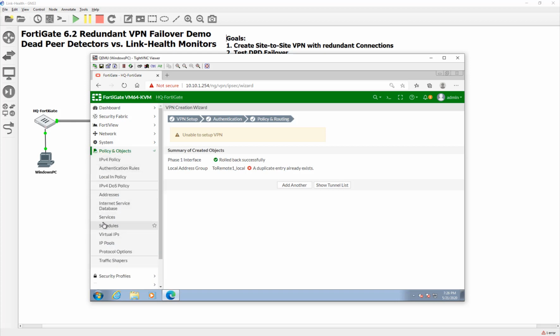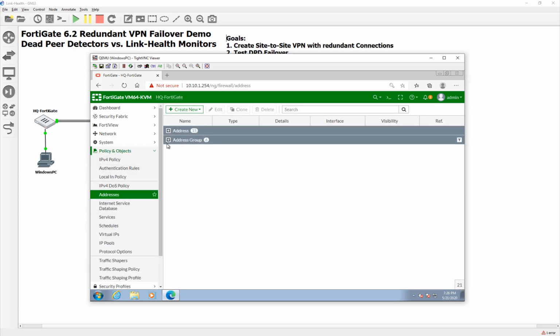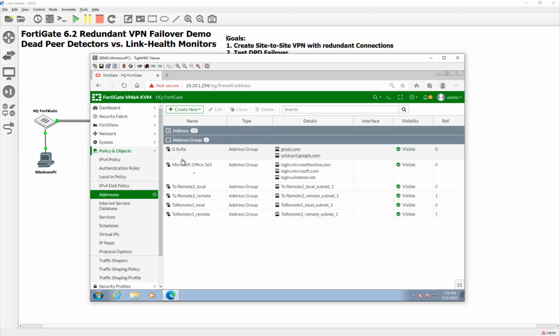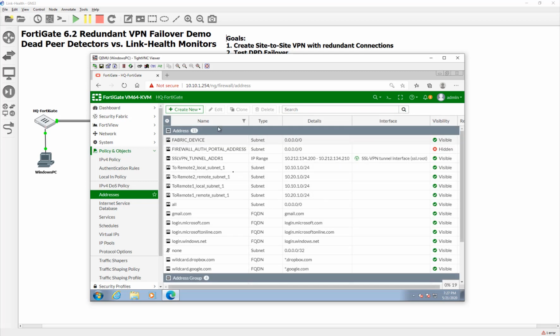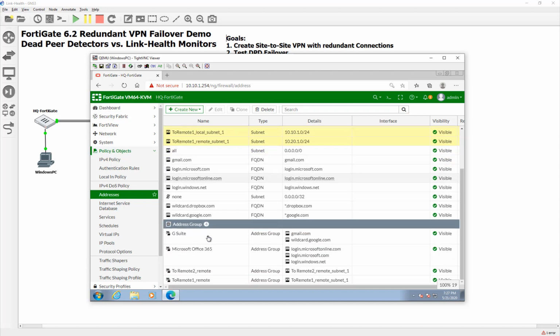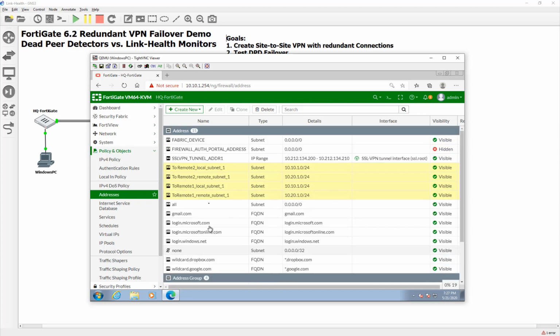So here we go. We're going to go to policy and objects. We're going to go to IP. Nope. We're going to go to addresses. Okay. And you see how we have our address groups that were created by the wizard? That's what they're barking at us about. So we'll delete them real quickly. All right. Not a big deal. All of these were created with the wizard. Okay. So just want to make sure. There we go. None of those are there.